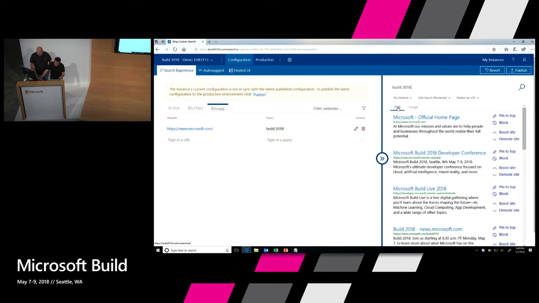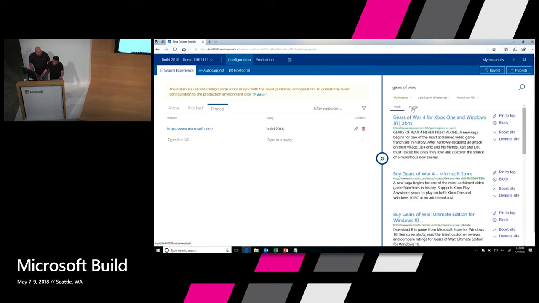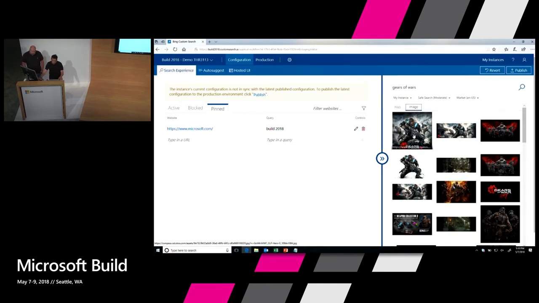And as I was talking about the new features, if you look here in the UI, we also added the image functionality. I'm going to show you, for instance, if I type in Gears of War, we not only provide web results, we also provide image results of Gears of War tailored from the active list, which is there as part of my custom search instance. So you can use these custom image features to create a visually compelling experience for your users. We also added other features, as you see here, Safe Search as well as Market, which are all new features we added as part of the administrative portal.